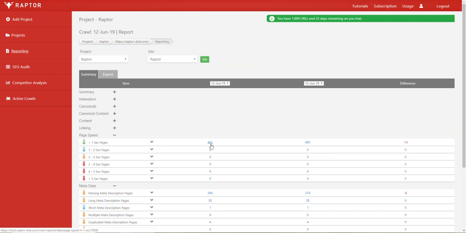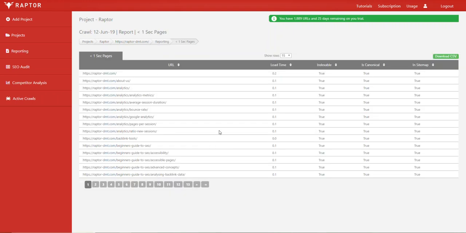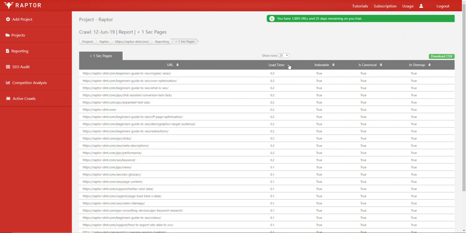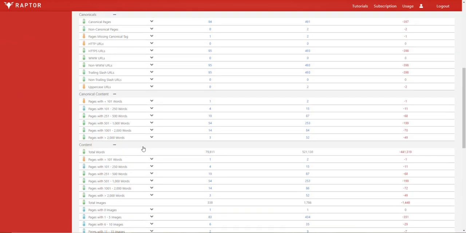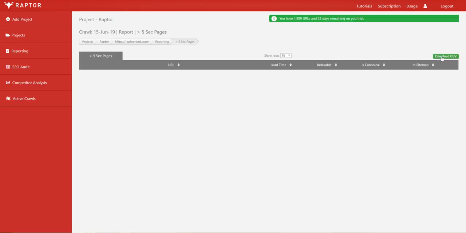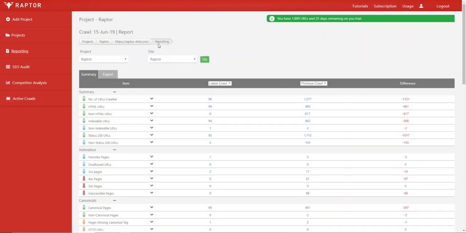You can also click through to any of this data, and this will take you through to a page that shows you all of the data, or at least all of the URLs. It will show you the load time, which you can filter by, also whether they're indexable, canonical, or in the sitemap as well. In the case of very slow pages, it'd be worth downloading this and then sending it to a web developer for further analysis. I'm using the breadcrumbs to navigate back here, which should be fairly easy for users.